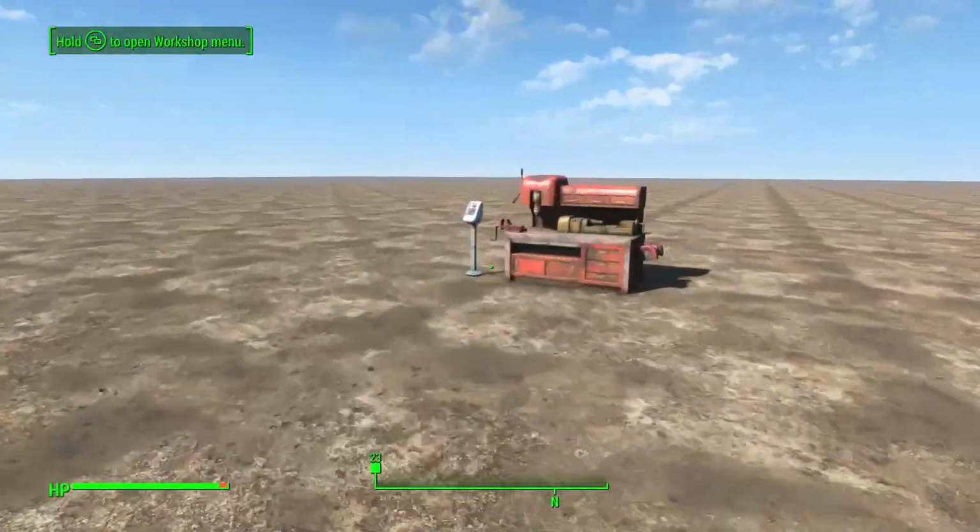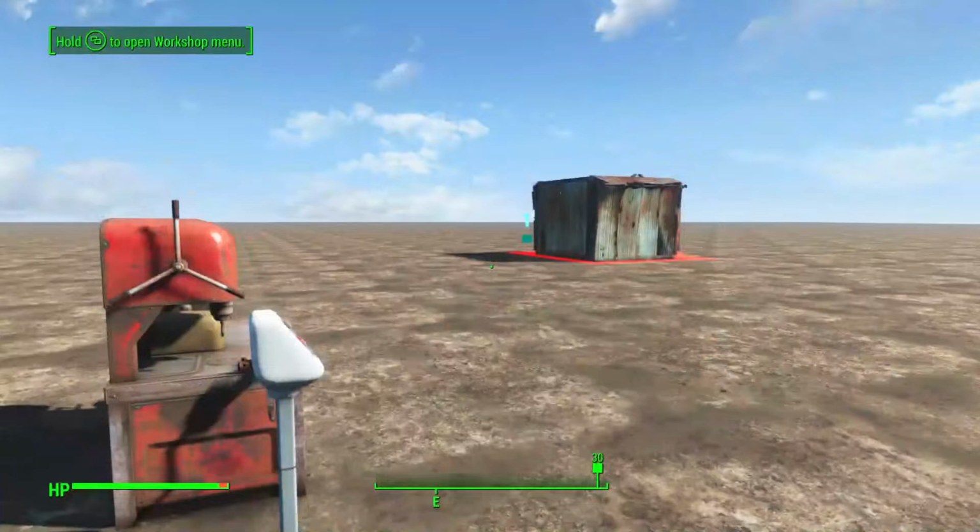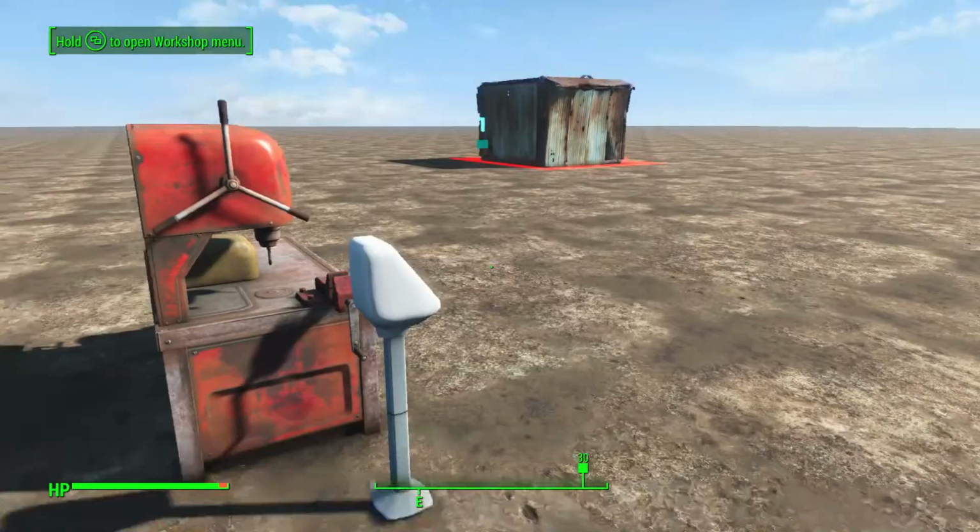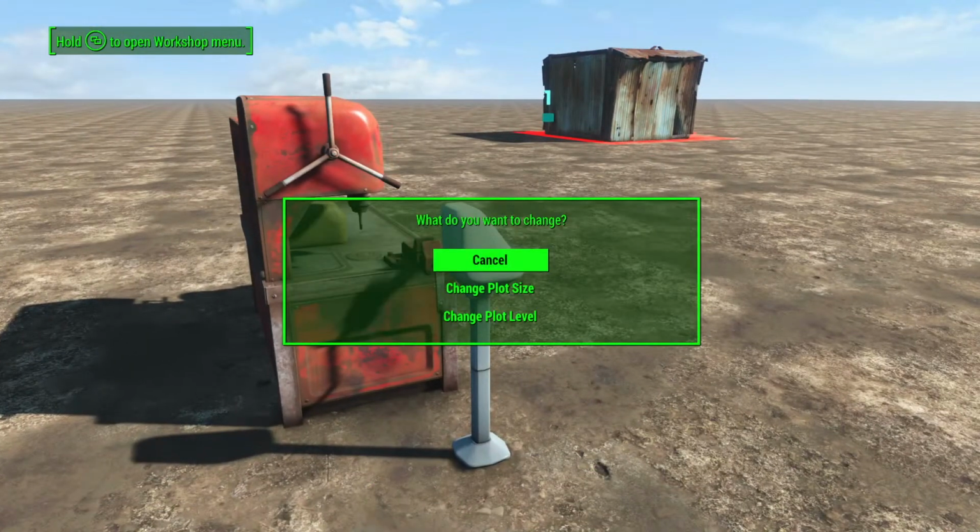All right, now let's go ahead and come over to this little doohickey over here. And in the next version of the tool, I'll move it a little bit closer so you don't have to run all the way over here. I was just trying to make sure that there was room for people to have space to go oversize if they want to. All right, so let's go to change plot level.